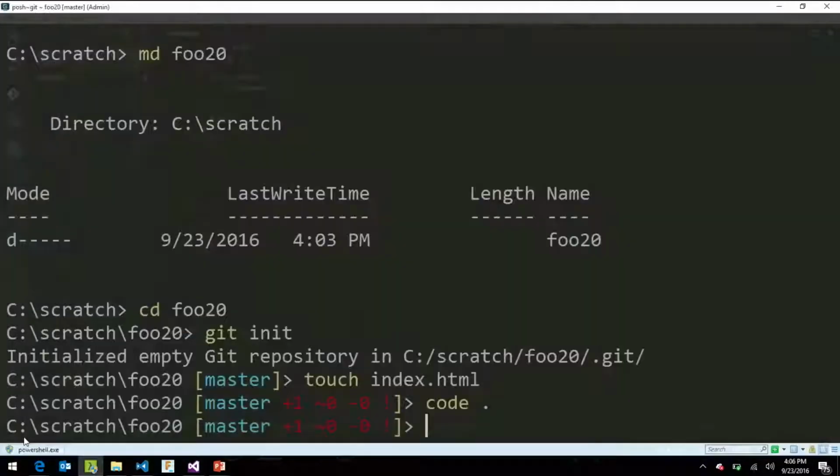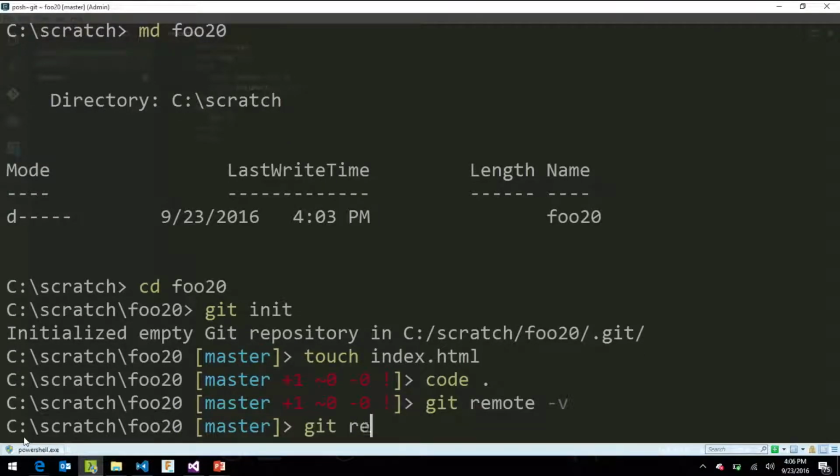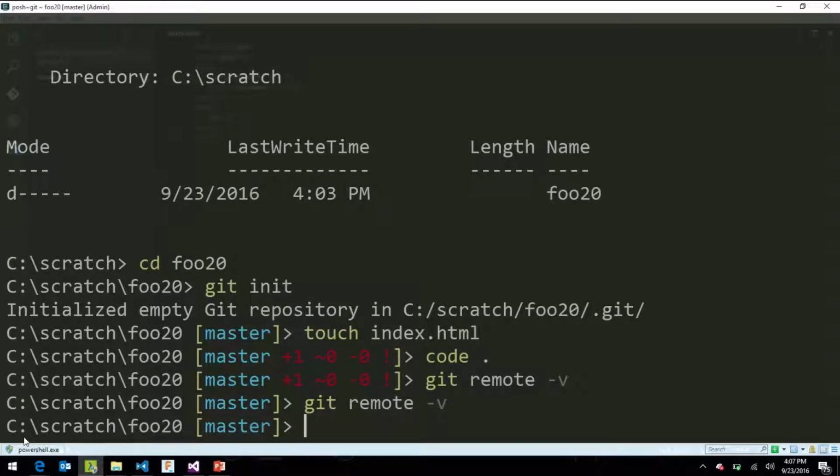In Git terms, what that means is that if I say git remote -v, V says verbose, show me all my remotes, it says you don't have any remotes. In other words, you're not referencing a certain place in the cloud.